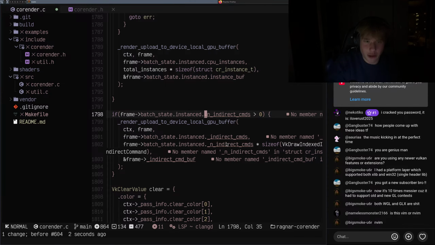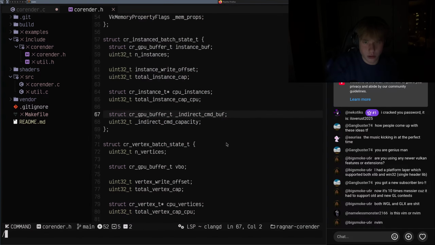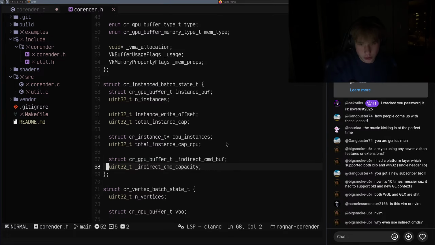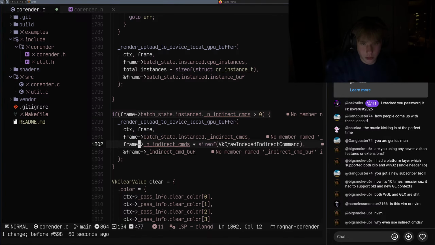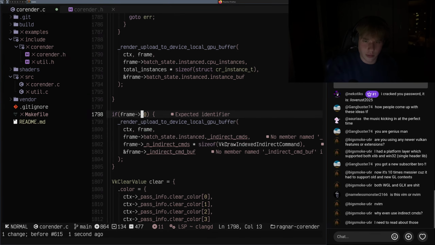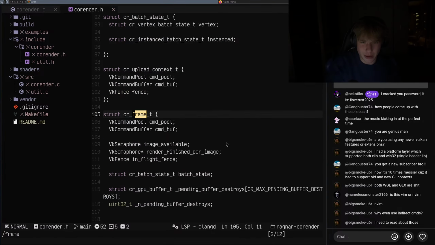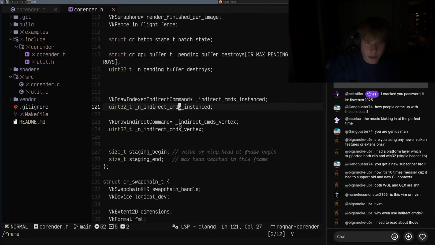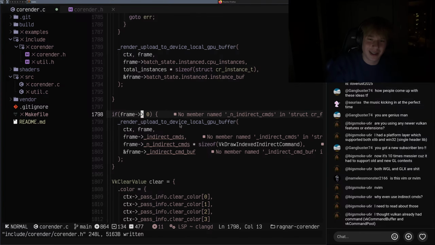Instanced dot n indirect commands, man. Instance batch the indirect command capacity. Oh, valid. But this doesn't really make sense, man. What was that in the beginning? Frame n indirect commands. No, it can't be the case. Frame n indirect commands. Okay, yeah, actually it can be the case.